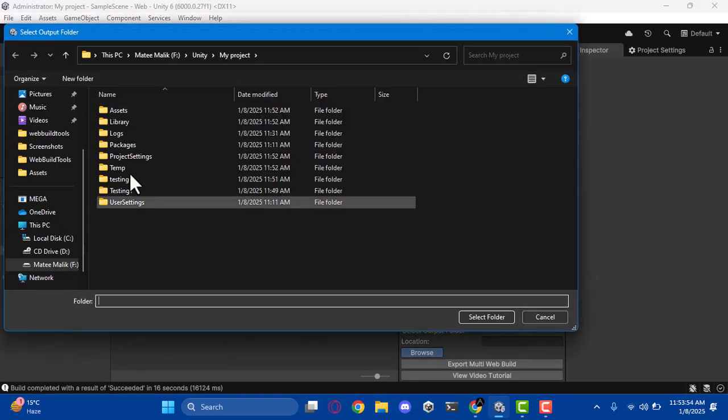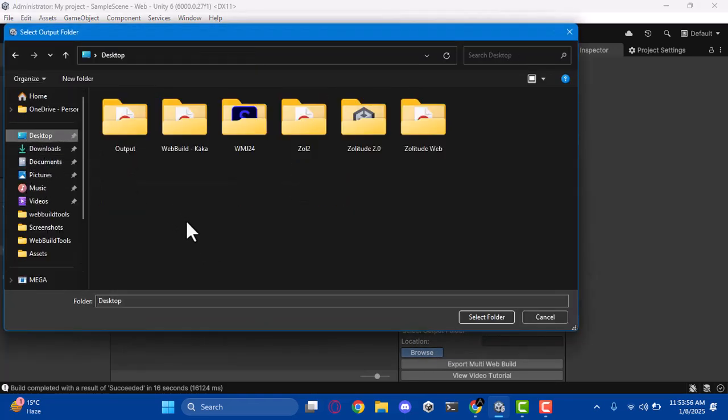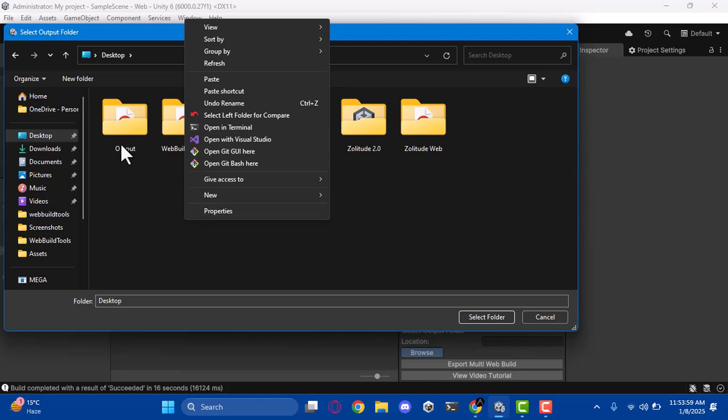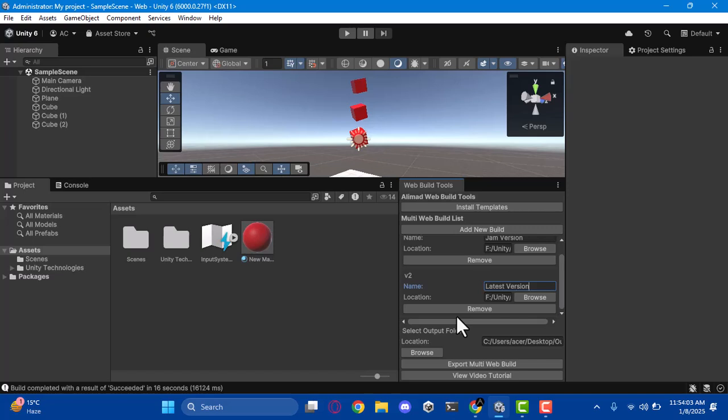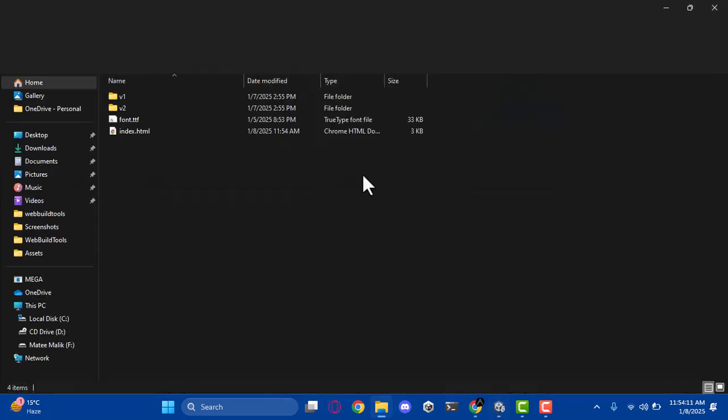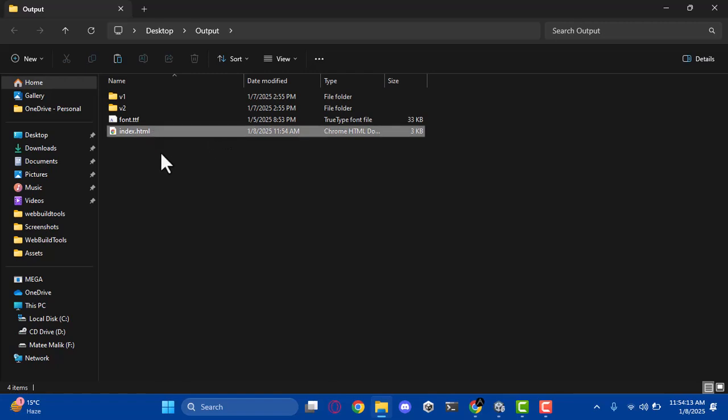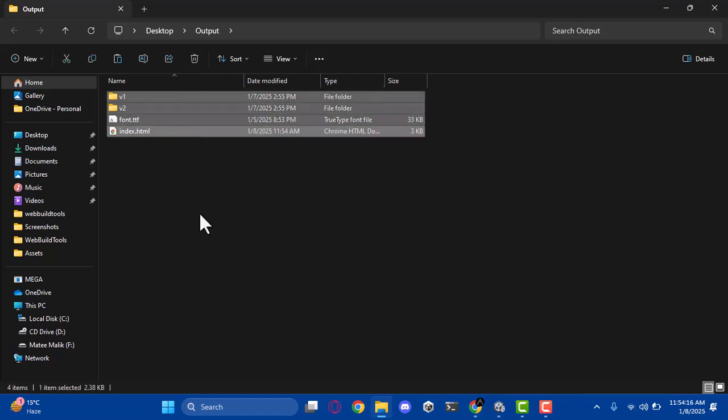I'll export to my desktop in this folder, and then I'll click export multi-web build, and in a few moments, in a few milliseconds, it will export the web build and it will take you to the folder where it exported.